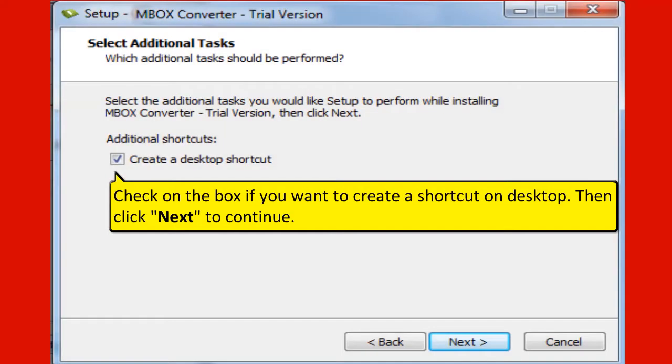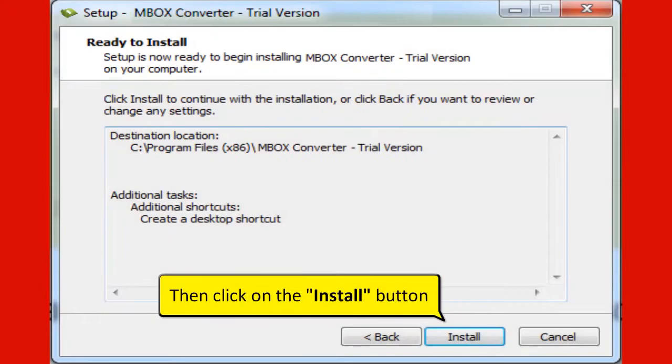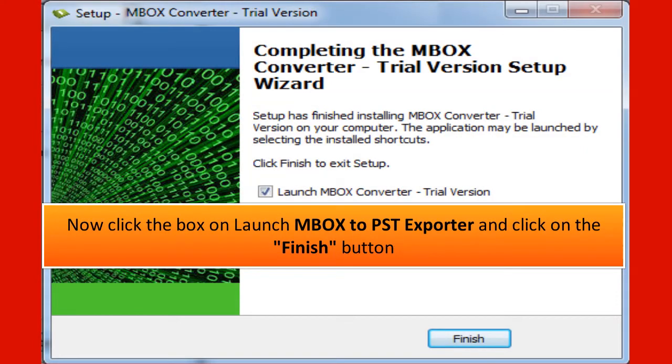Check on the box if you want to create a shortcut on desktop. Then click Next to continue. Then click on the Install button. Now click the box on Launch MBOX to PST Exporter and click on the Finish button.